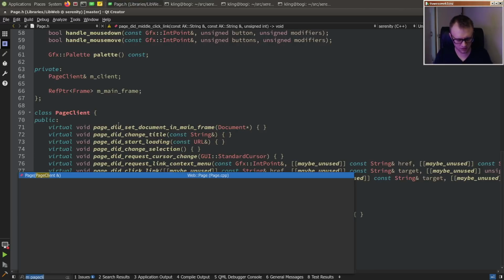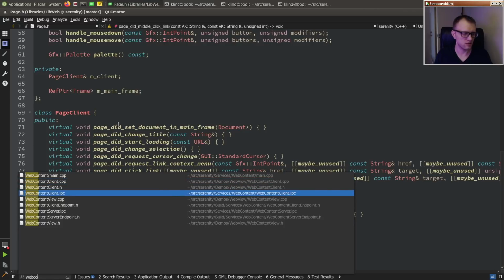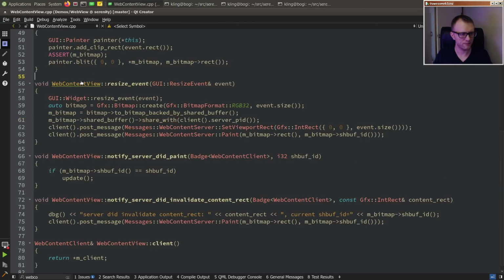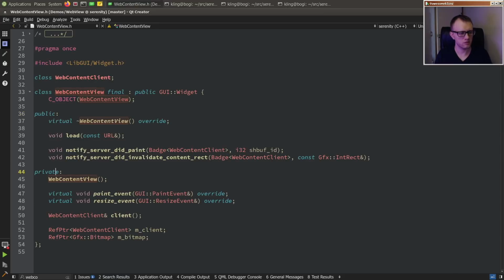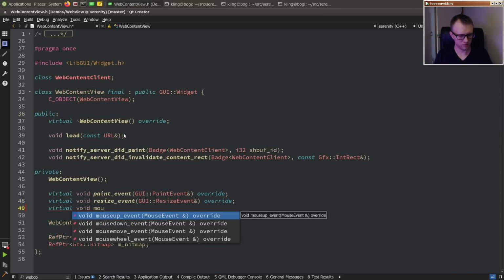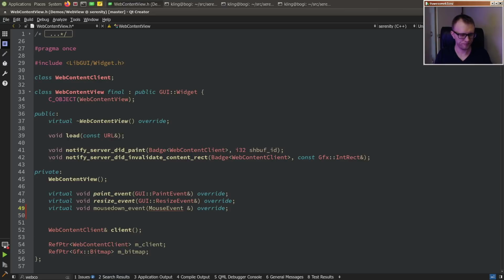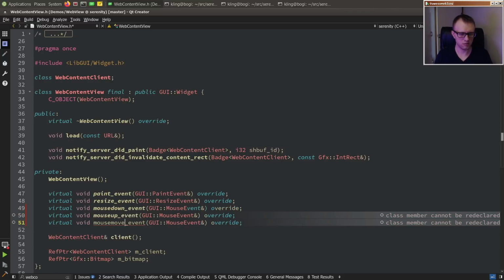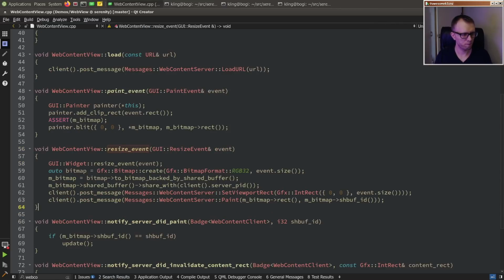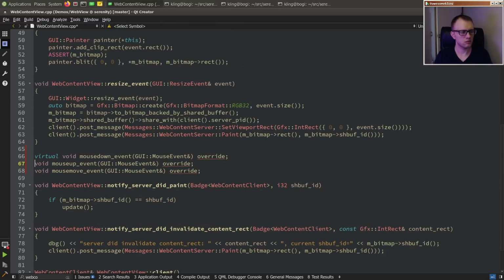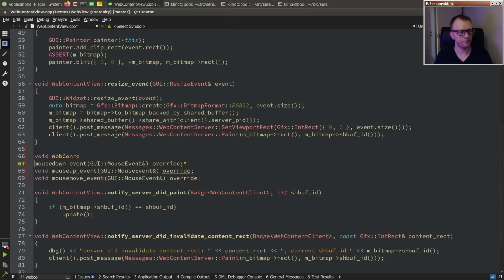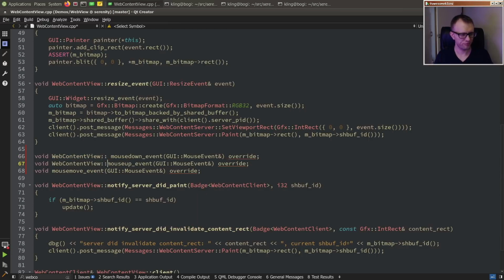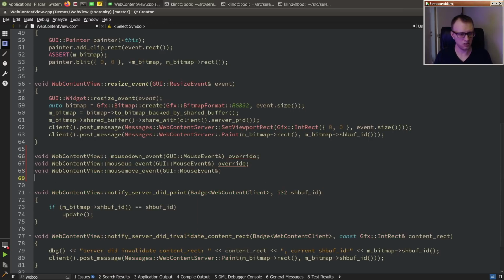So I think we just have to generate some messages when you do mouse events on the web content view. So we just need to listen for them first of all. So mouse down, mouse up, and mouse move. All right, the three amigos. And we'll just put these right here. Okay.